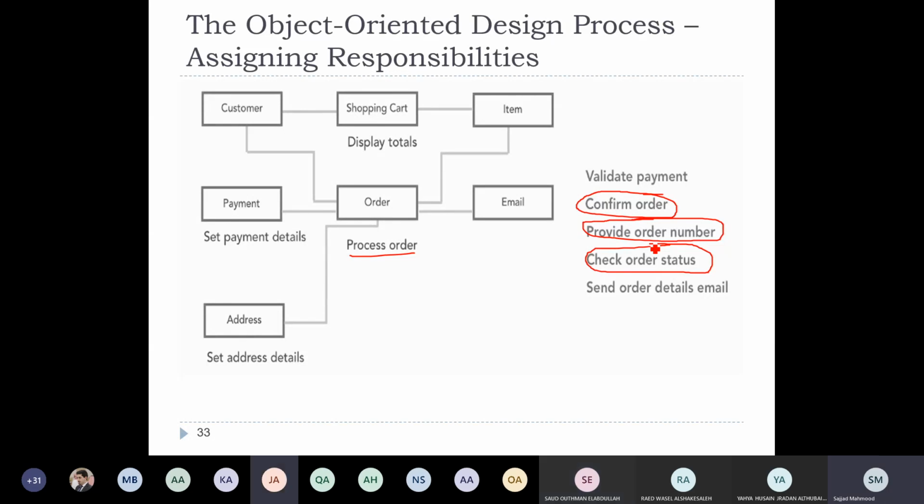What about validate payment? In the payment class. Yes, please. I think in the order. The validate payment in the order as well? I think yes. Okay, that's fine. Fair enough. I like these different opinions, to be honest, because I want to have a bit of debate on this.